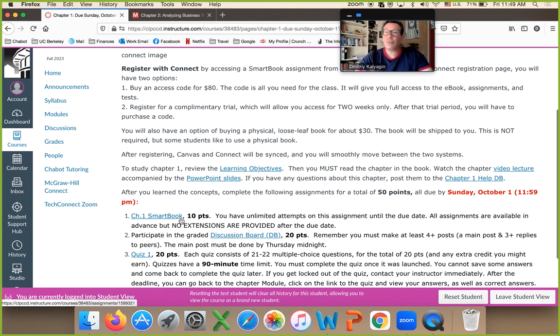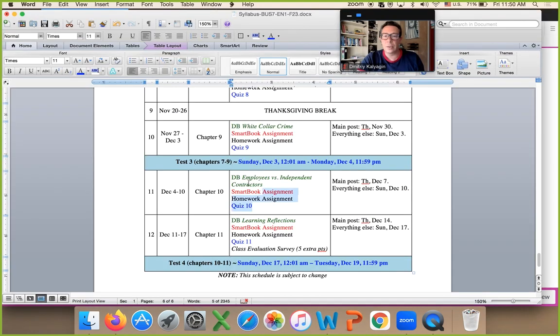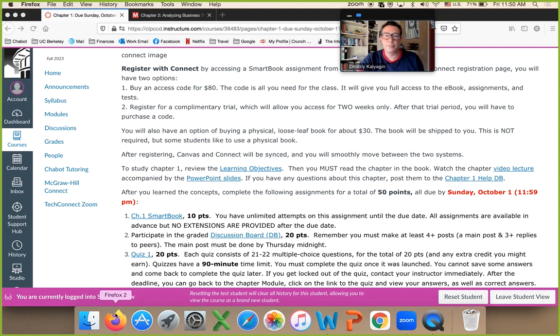So that registers you with Connect, and then the systems are synced. From that point on, when you click on an assignment, it takes you to Connect, you complete it, and your grades are transferred to Canvas. So the first type of assignment is called Smart Book. You should always start in that sequence: do discussion first, Smart Book second, homework third, quiz last, right?